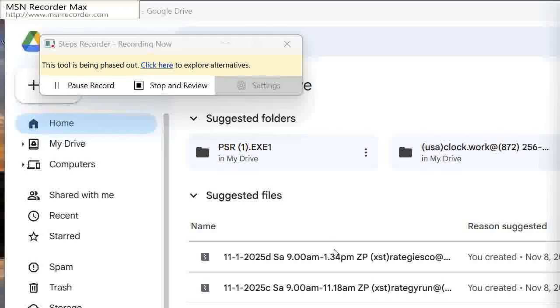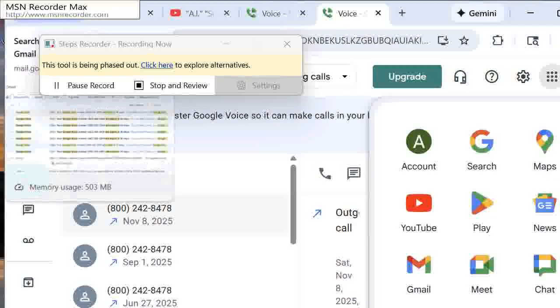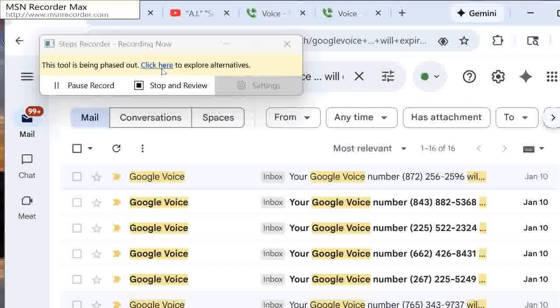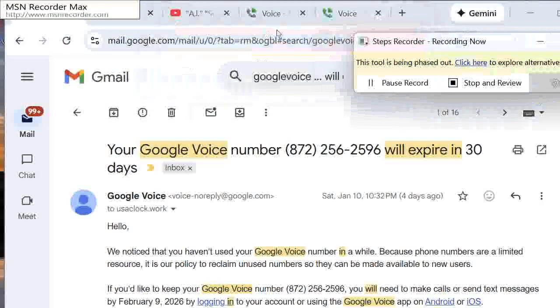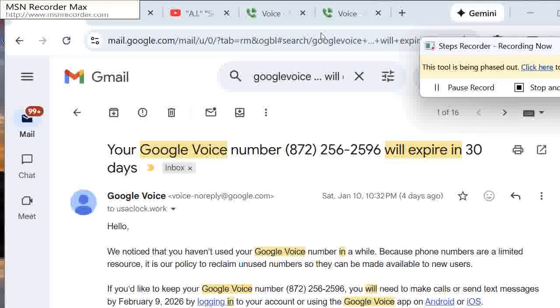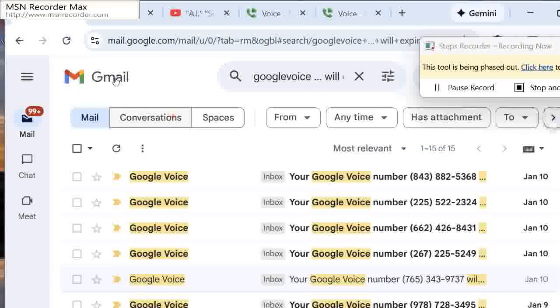And now I'm going to navigate back to the Gmail account and make sure that I found that subfolder that cites it as a Google Voice number that will expire, opening it up and deleting it. So I know that I don't have to worry about it already, that it will not expire in 30 days since I made the outbound call.